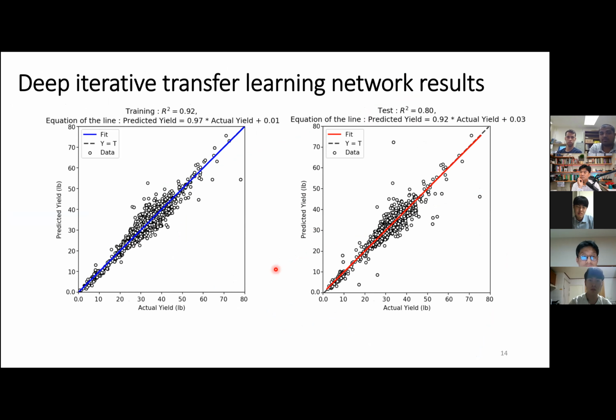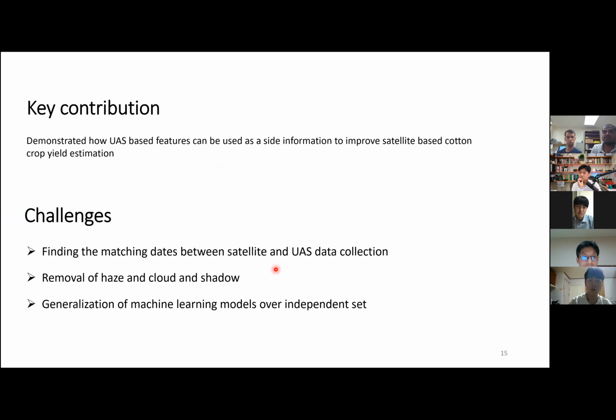We also performed some experiments with the independent test site, and the results are close to 0.65 R square. Unfortunately, I don't have those slides with me right now. The key contribution of this work is that it demonstrated how UAS-based features can be used as side information to improve satellite-based cotton crop yield estimation.